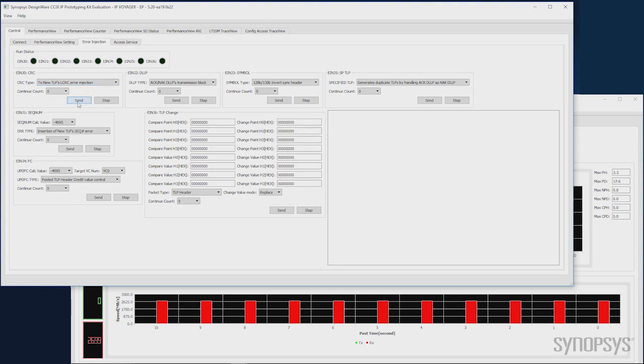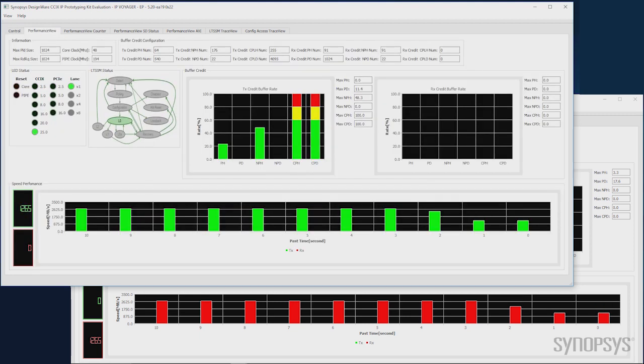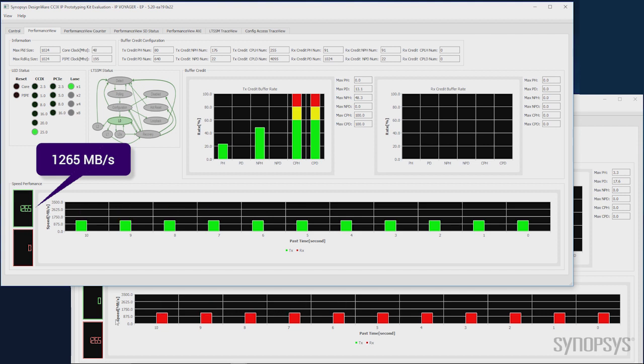So let's go ahead and do that. Start the errors. It's come on, and then we'll go back to the performance view. And then if you look over here, what's happening, this is propagating across now in time. We've dropped to 1265. So we've dropped from 2699 to 1265, a little more than half for our throughput.